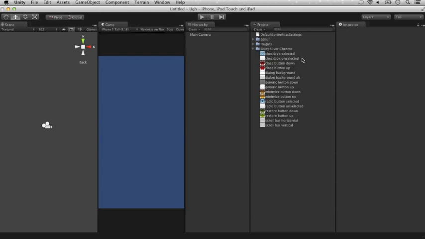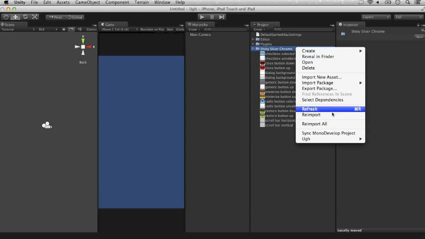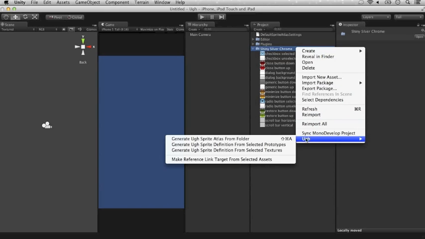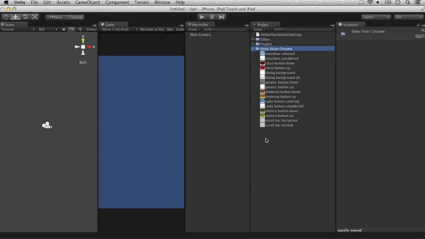To do that, it's very easy. You make sure all of your image files are contained in this one folder. Then you go up and right-click on that folder, go down to UGG, and go Generate UGG Sprite Atlas from Folder, or just hit Shift-Command-A. There you go, you saw it just created this Sprite Atlas folder.